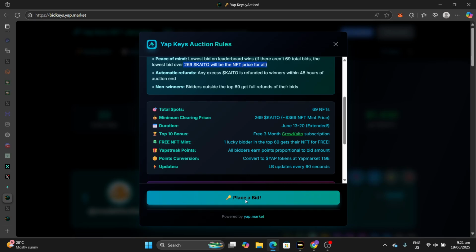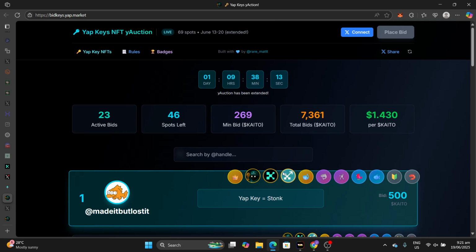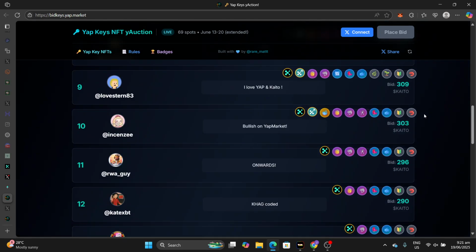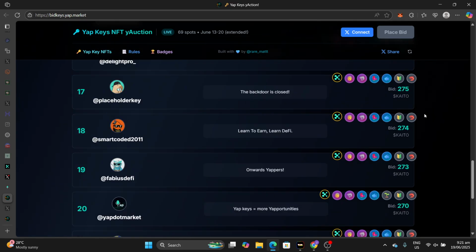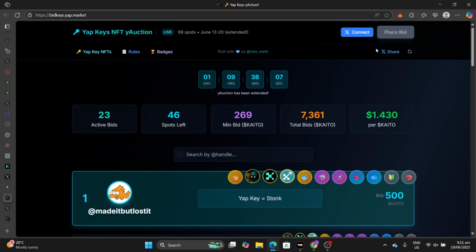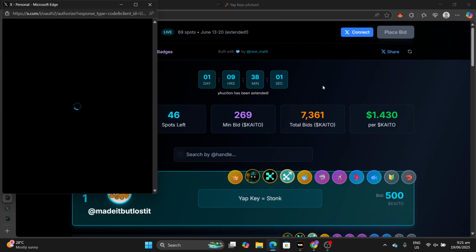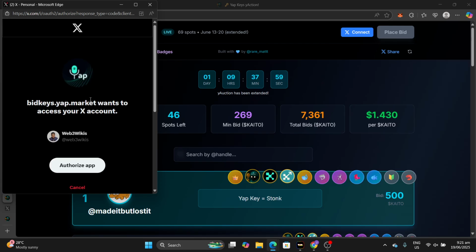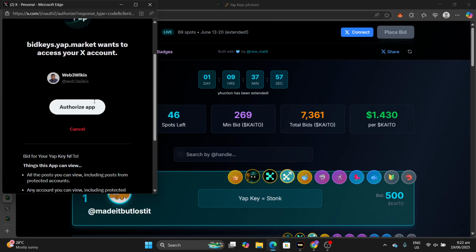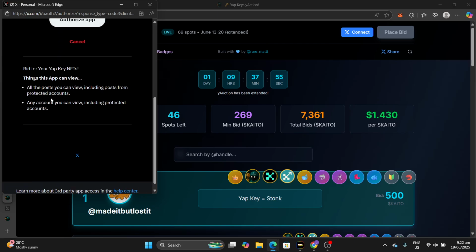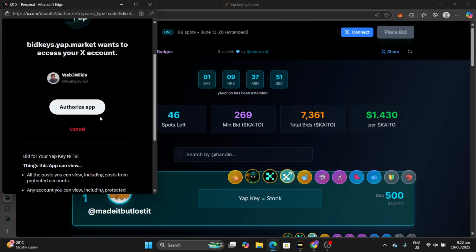Okay, so let's see what happens if I were to place a bid. So it looks like you need to connect your X account first. I don't know if you can connect any X account or if it has to be your Kaito one. I would believe it's independent of that, so you can connect any X account. All posts you can view, any account you can view. Okay.